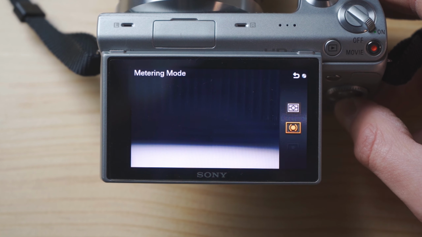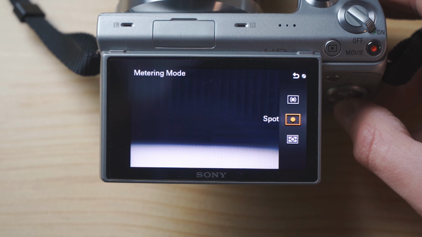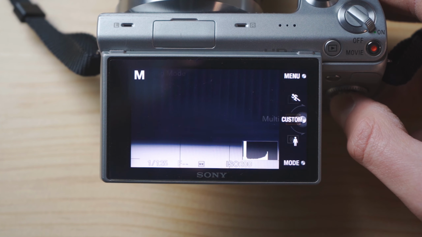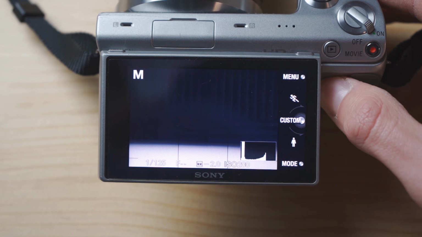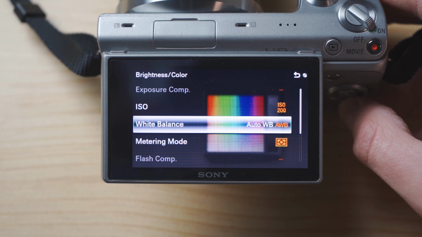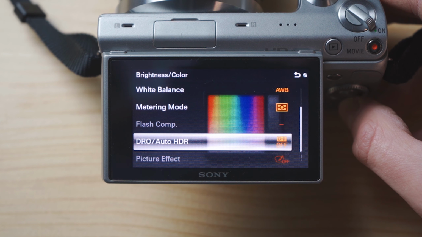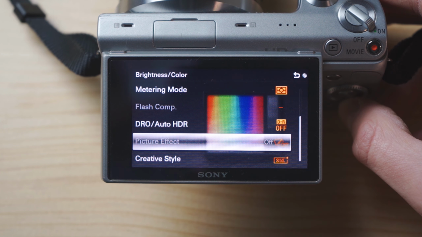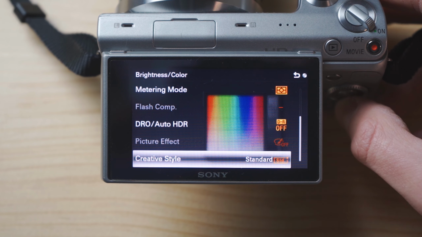I keep that on multi. You can choose center or spot, and that's basically going to choose like a certain part of the image, like the center, whatever, to find kind of the settings for the brightness and all that stuff. So I keep that at multi. It just kind of looks at the whole image rather than just one part of it to figure out what it needs to figure out. So here we got creative style.